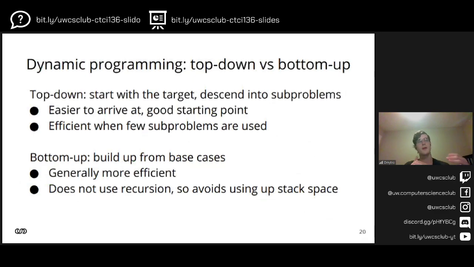And the other approach is bottom-up, where you start with the base cases. In the Fibonacci case, f0 and f1 are given to you, and you build up your solution by solving larger and larger subproblems, starting from the small ones, until you arrive at your target. At this point, you've solved all the previous ones, and you can use the memoized values to solve the target one. This is generally more efficient, in the sense that sometimes you can optimize things smartly in a way that you couldn't easily do in the top-down case.